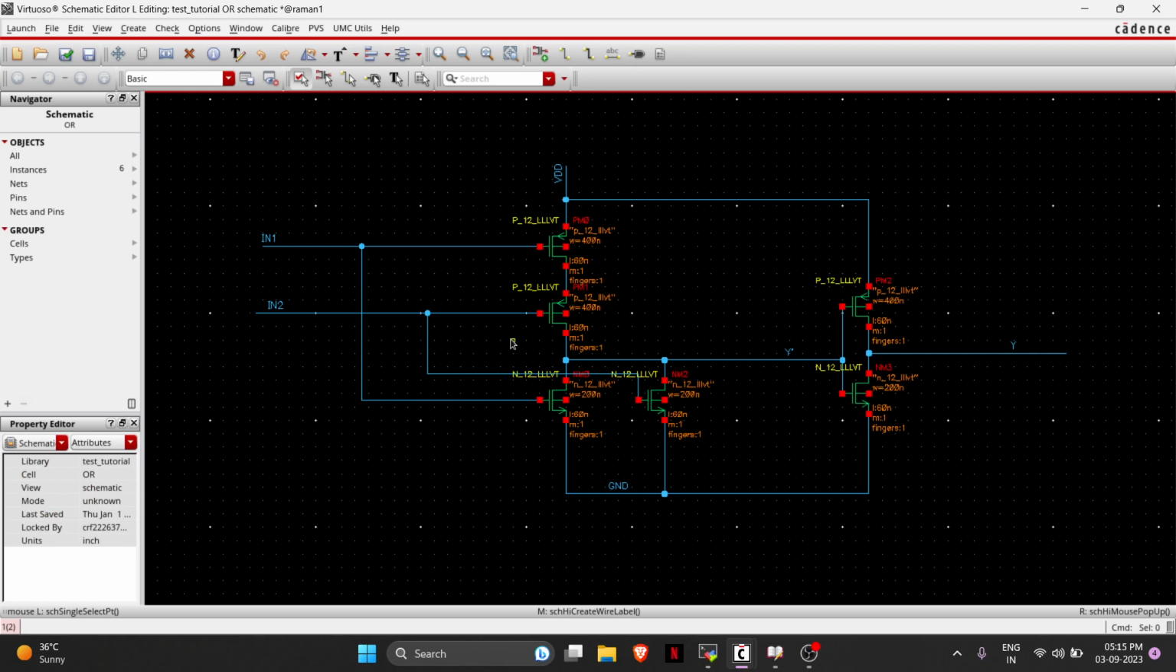So let's verify the functionality. If we get 0, 0, these two transistors will turn on and we will get a 1, inverted, then we get a 0. If we get 0, 1 or 1, 0, this path is not open, but one of these paths is open. So at 0, 1 or 1, 0, we will get a 0. Inverted, we will get a 1. And when both of these are 1, again these are off and these both are on, then we will get 0. Inverted, we will get a 1. So our OR functionality checks out.